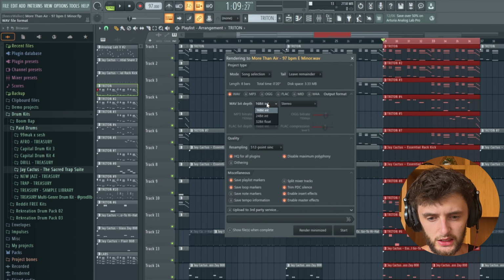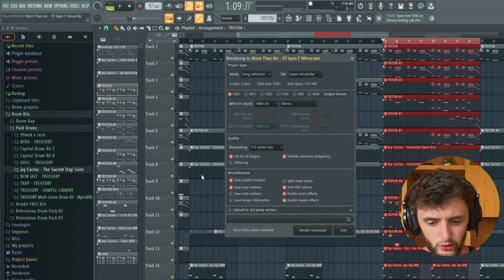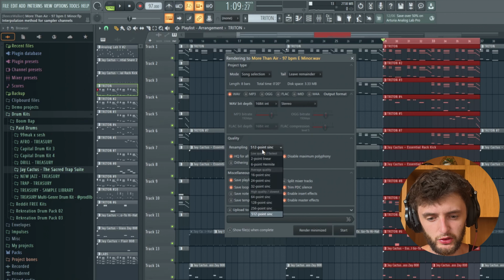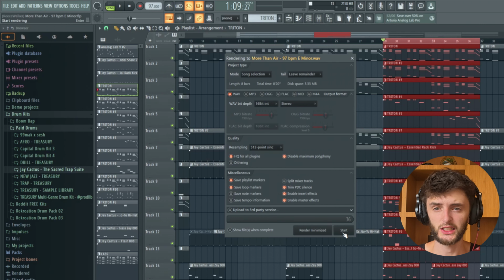So you want it as 16-bit here, stereo, a wave file, MP3. Obviously, choose which one you want. A wave or MP3 is okay. I don't know what the rest of these do, so just ignore them. Have all these settings on here, and then you want the resampling rate as high as your computer can handle it, basically. And then all you do is press Start, and that's it, and it'll export.